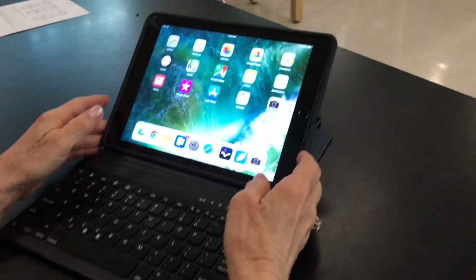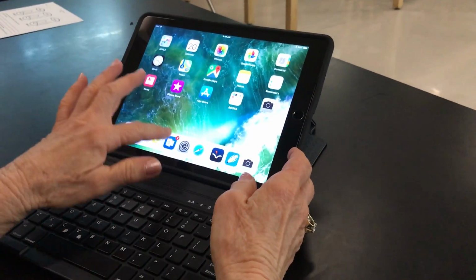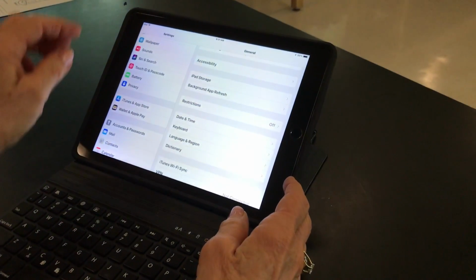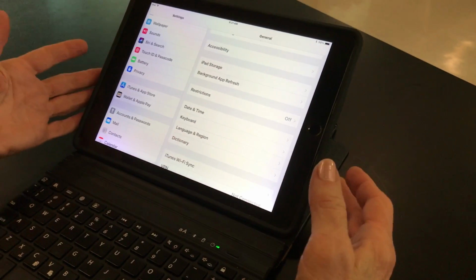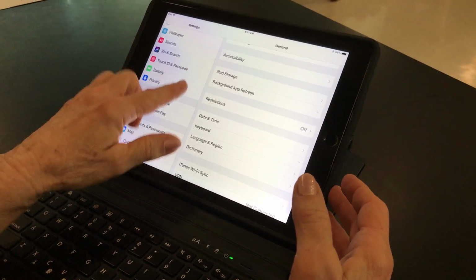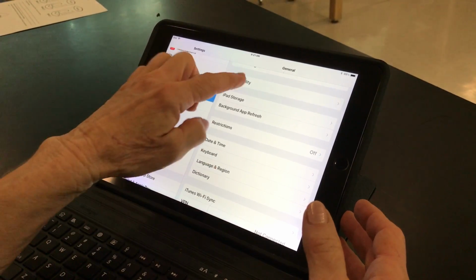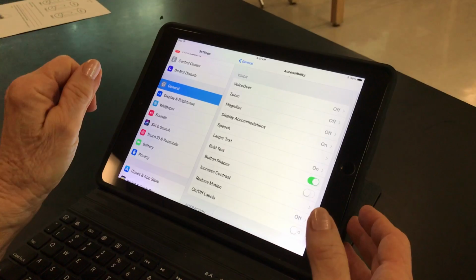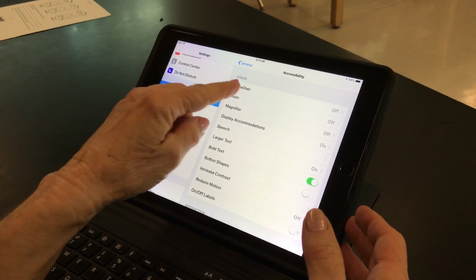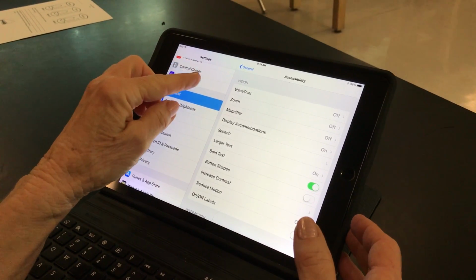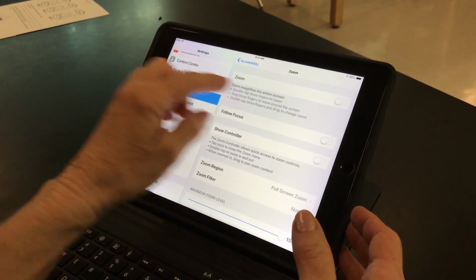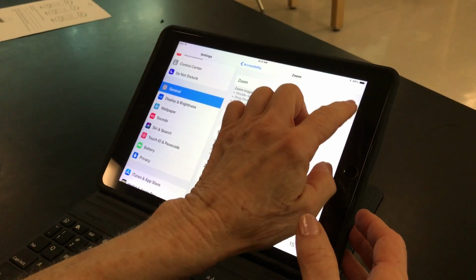Okay, so the first thing Laura does, or any visually impaired student will do, is they want to make the settings on the iPad work well for their visual impairment. So they go into settings and they go to general, and then they go to accessibility. And in accessibility, a totally blind student would put on voiceover, but for Laurel, who has remaining vision, she goes into Zoom and she turns the Zoom on.